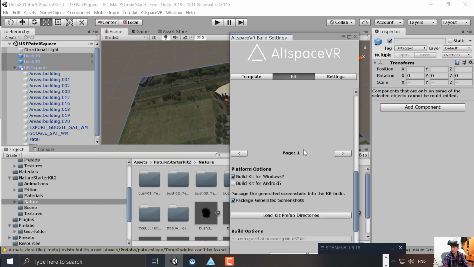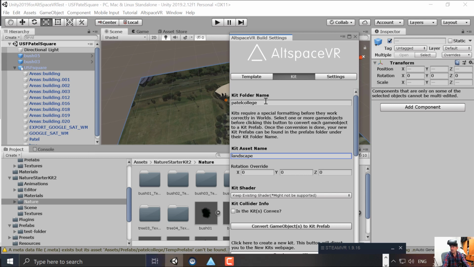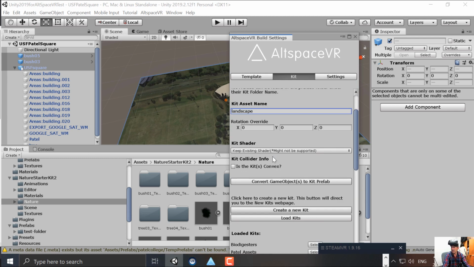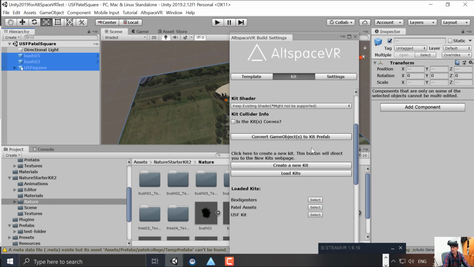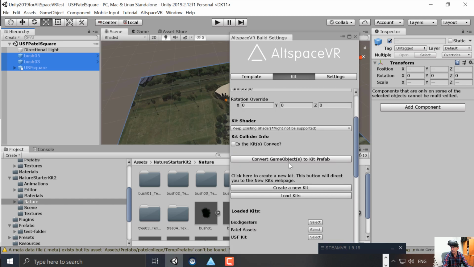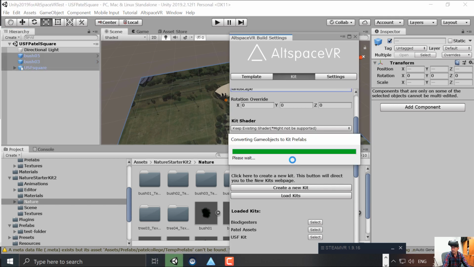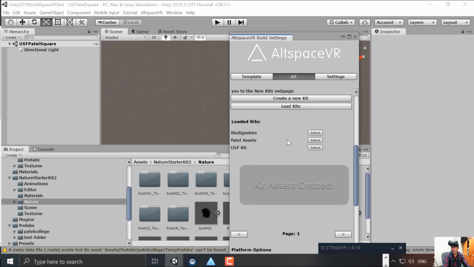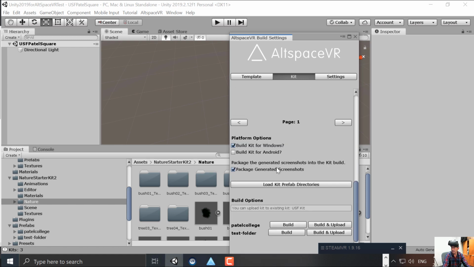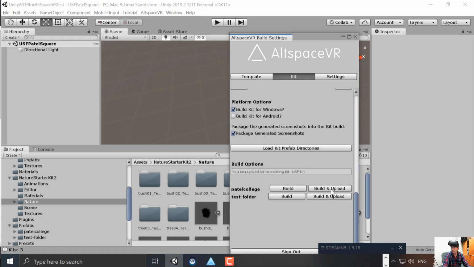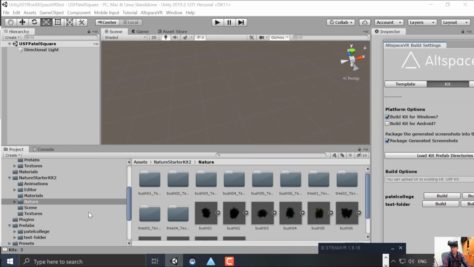And so here I've made a kit called Patel College, and I've got a kit asset named landscape, and by selecting everything in here and then telling it to convert the game objects that I've selected to kit prefab, it will make a kit prefab out of it, and it creates a kit asset. Then I can load the kits that I have, and I put it in USF kit, and I tell it to build what's in the Patel College folder. And I have to make sure, first of all, that it got into the Patel College folder.